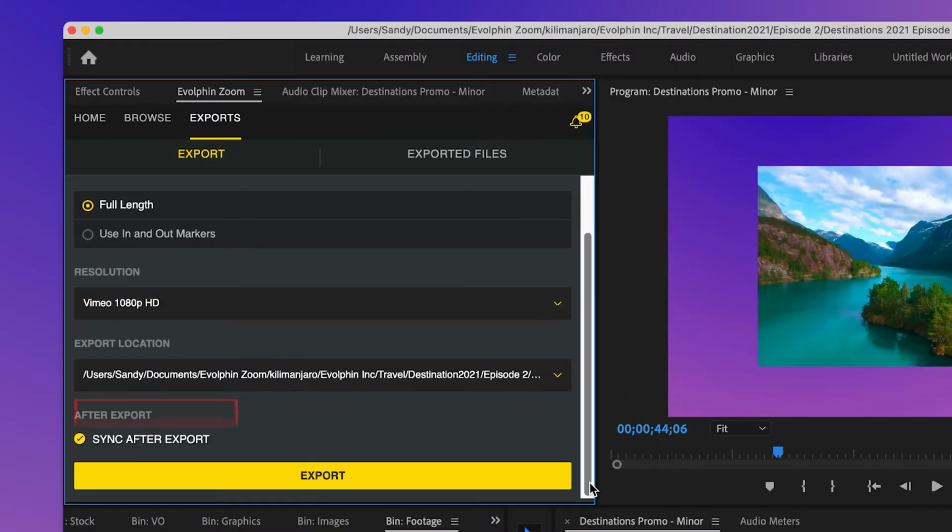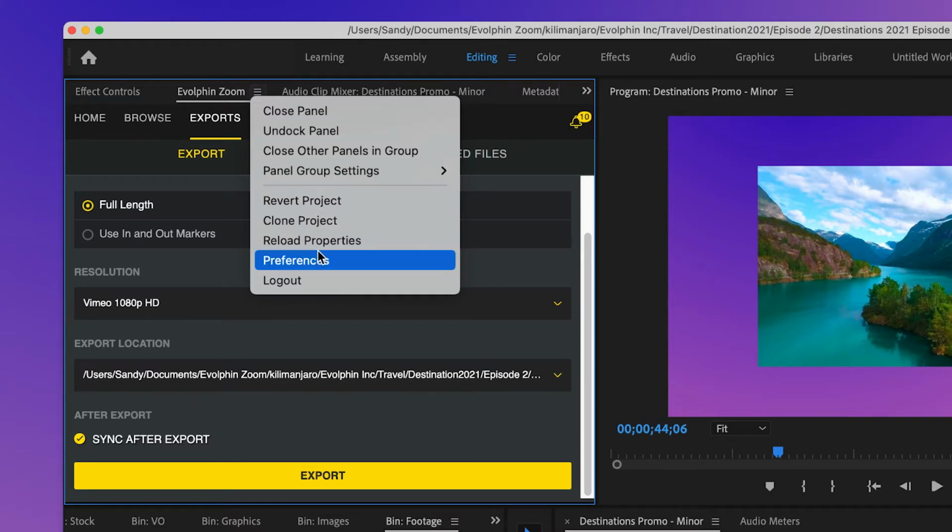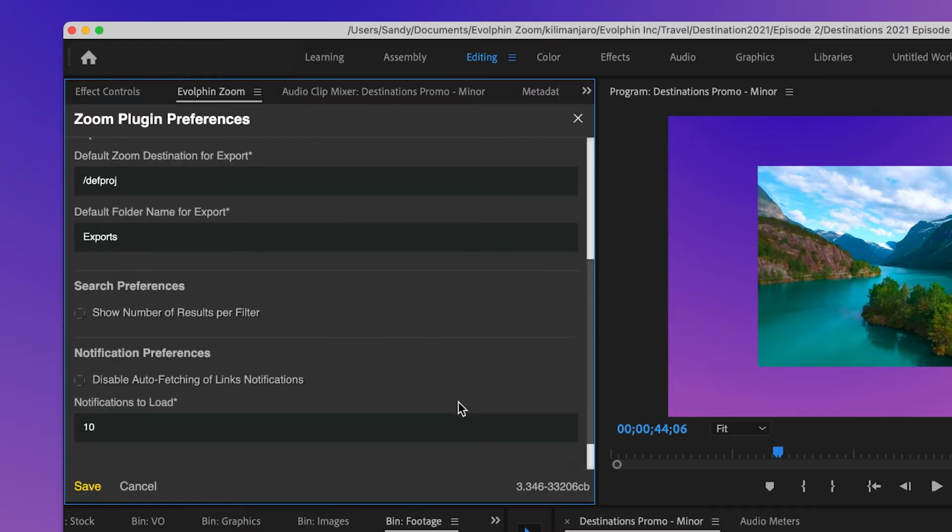She confirms that the Sync After Export option is selected because it will automatically sync her video with the Zoom collection she's already shared with her producer. The Export plugin automatically selects a default output folder for her exports. Sandy can check the plugin preferences from the hamburger menu for the default settings, including the export folder.